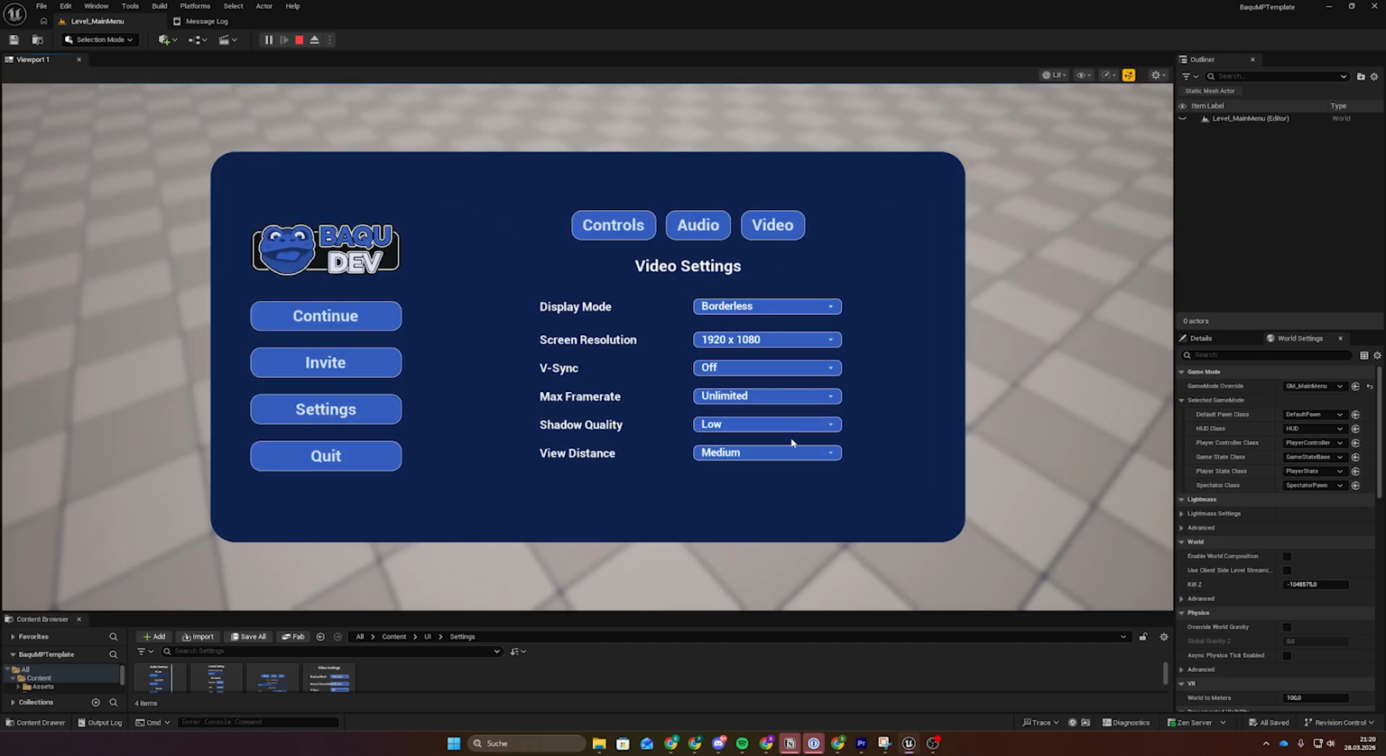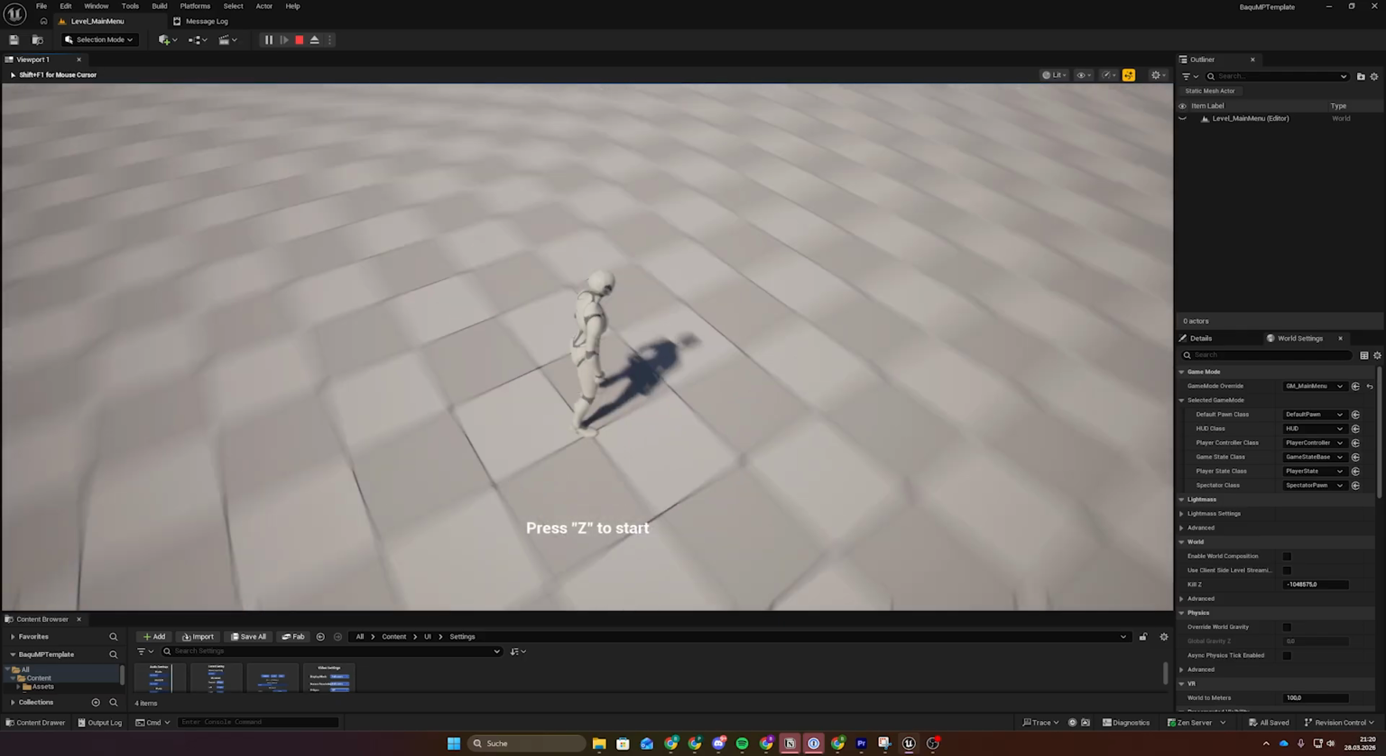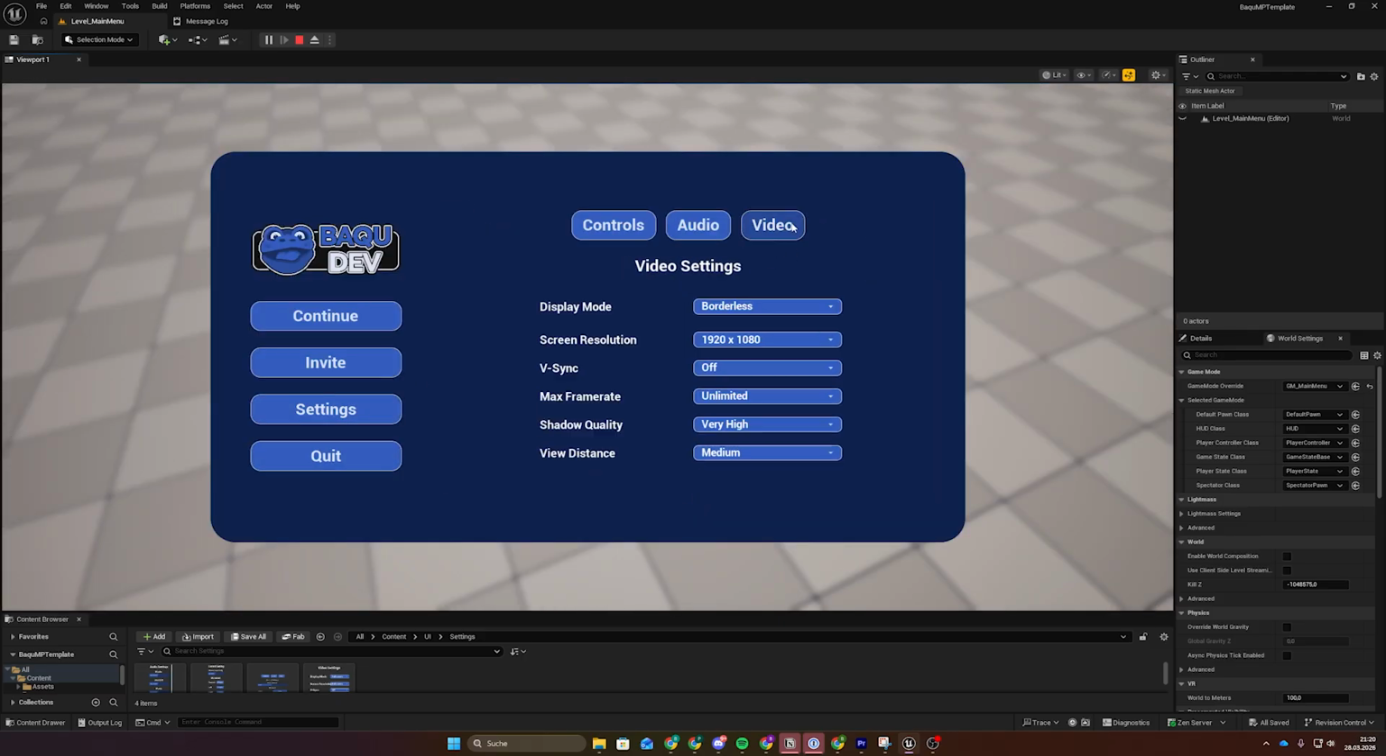This tutorial is part of our multiplayer Steam template tutorial series, but it will still work if you just need the video settings. Throughout this video we will be creating the UI and the system for savable video settings.